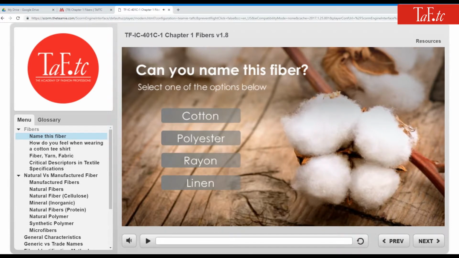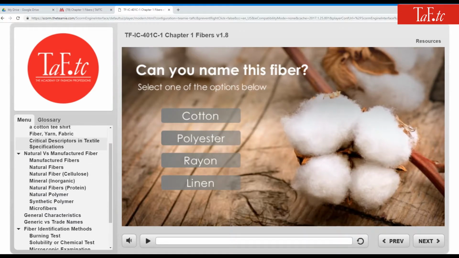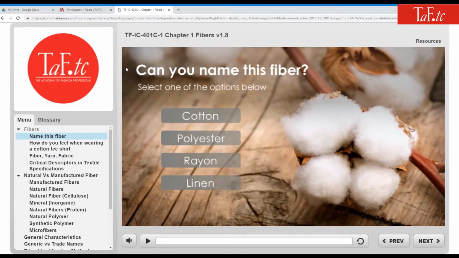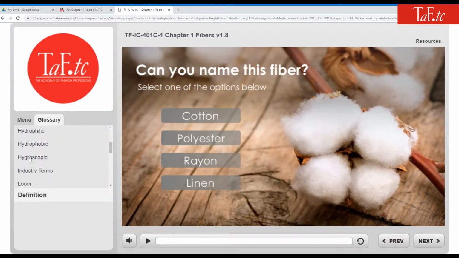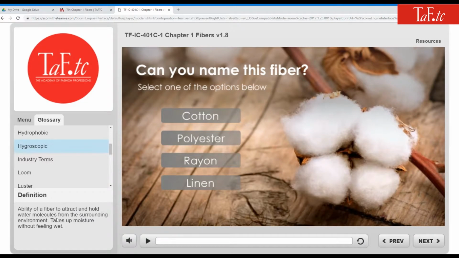So as I mentioned, this is quite an interactive platform for online learning. And let me navigate what's happening on this screen. So on this screen, you have a menu, and this is basically like a table of contents for the chapter, which is displayed here. And throughout the module, you might encounter some terms you're not aware of. So you can actually just go to the glossary and see if you can find, like, I don't know what hygroscopic means, but I can read it now very quickly.